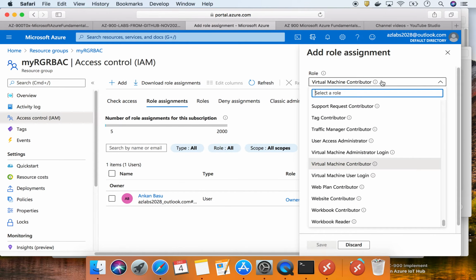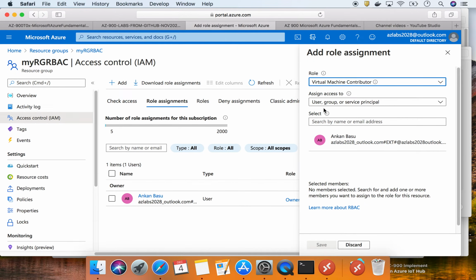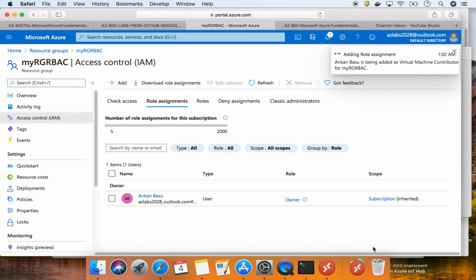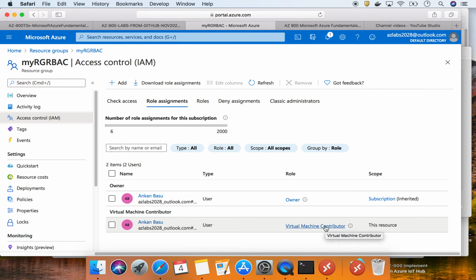Do not select the classic one, but make sure that you're using the right one, virtual machine contributor. Assign access to, you can assign to a group, a particular user or service principal. So click on it, and over here you see that only one person is there that you can select. So I can select myself again and hit save, and there we go. Now it's saying I'm owner and I'm also virtual machine contributor. So truly I really didn't need this one.